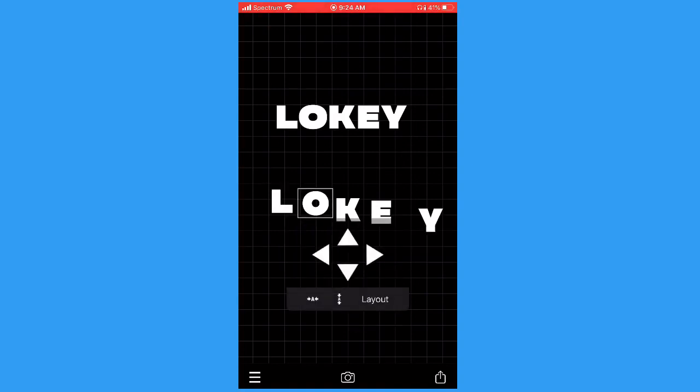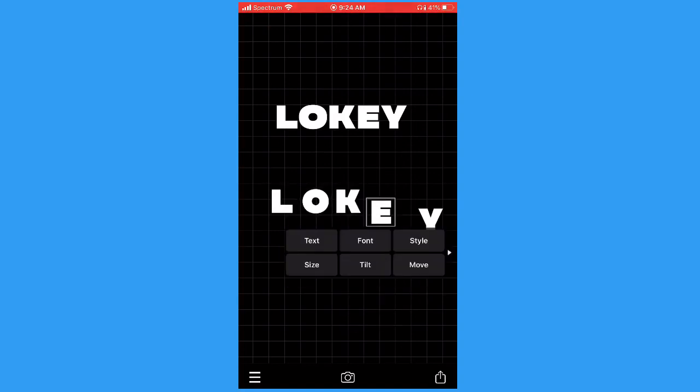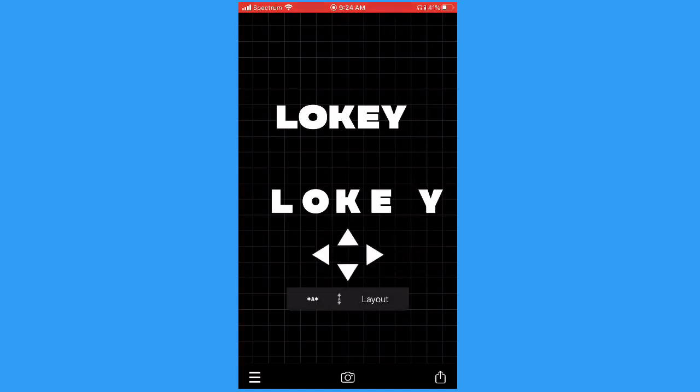Alright, once you get all of your letters, you want to even them out and put them together so it actually looks like one whole text.